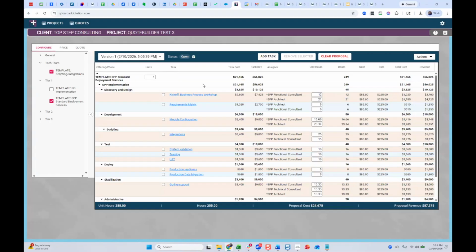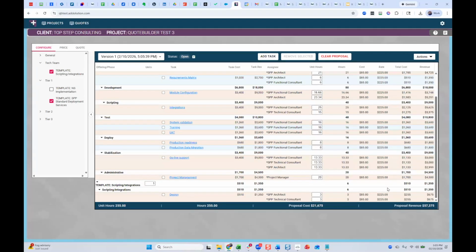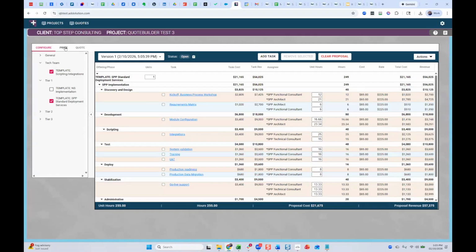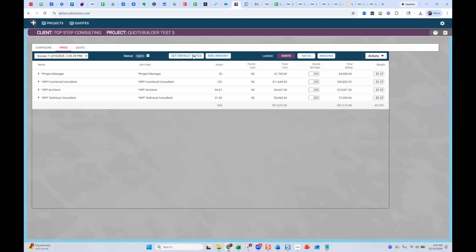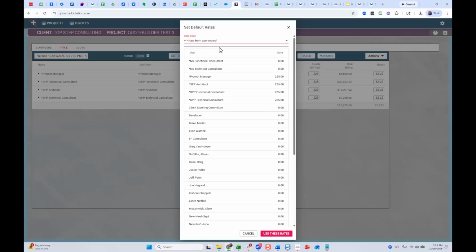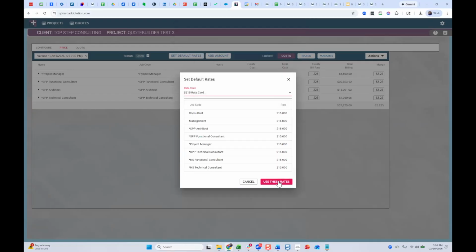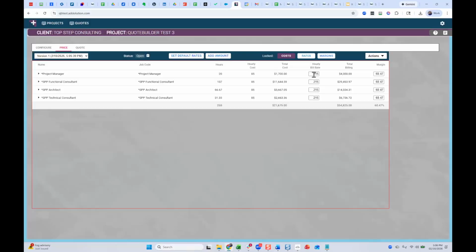Once I'm ready to apply a bill rate, you'll see it's standardizing the standard bill rate. But if I want to come in and apply a different bill rate, I come into my pricing module. And here I can look at the different rates across the different roles. And I can also sync based on rate cards. So if I wanted to bring in a different rate card and say we're going to do a 215 rate card for this, or I can just hand enter different rates for different roles. It's going to again come in here and it's going to reset my billing rates and reset my pricing and my margin.